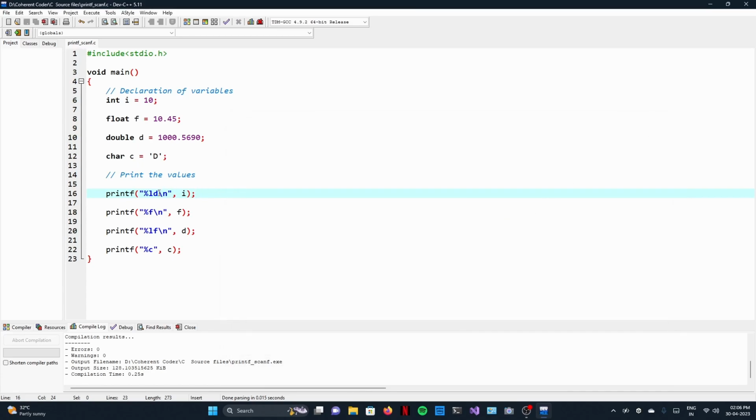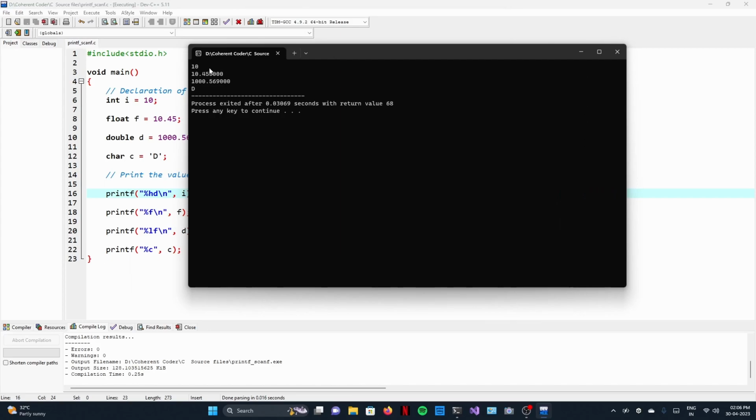Okay, so now we are going to try something else. Instead of long int, I'm going to try to display it as short int. Okay, so now I'm going to compile again and then I'm going to run again. And you see the same result again. This is because even though short int can store less amount of data, this value is still under its range, right?